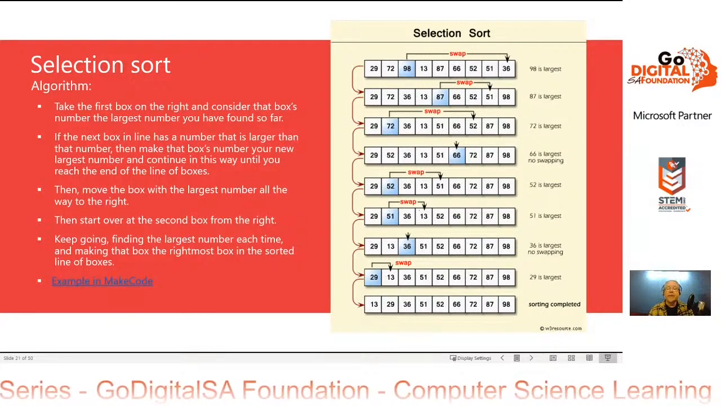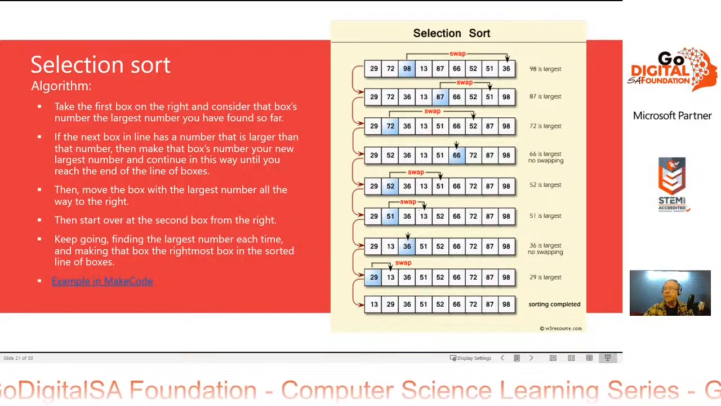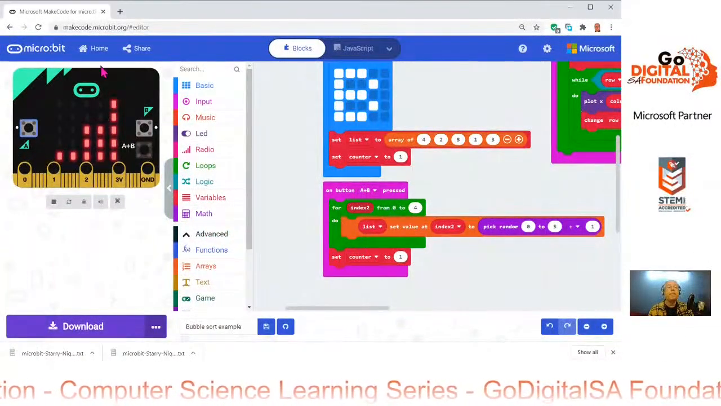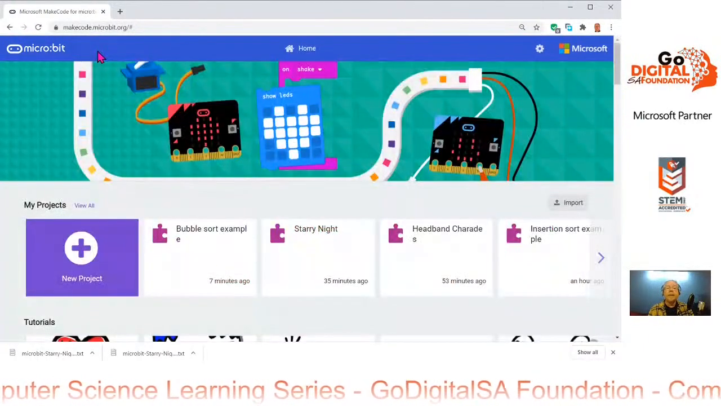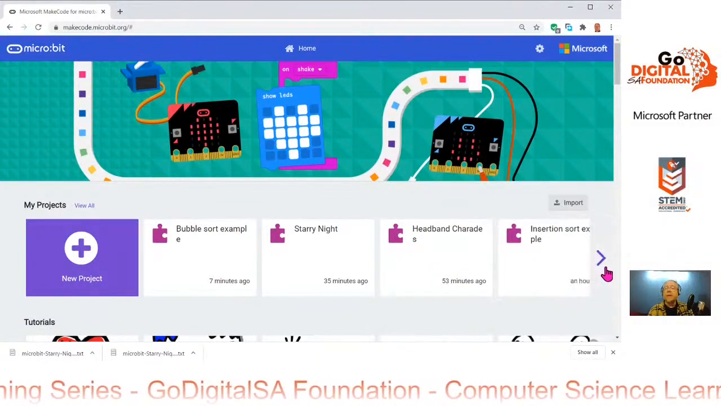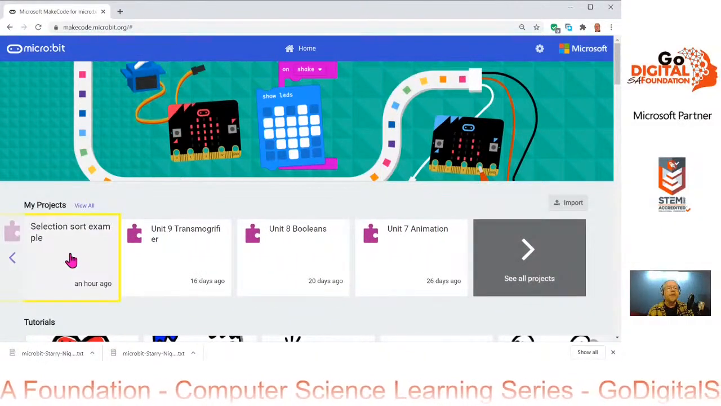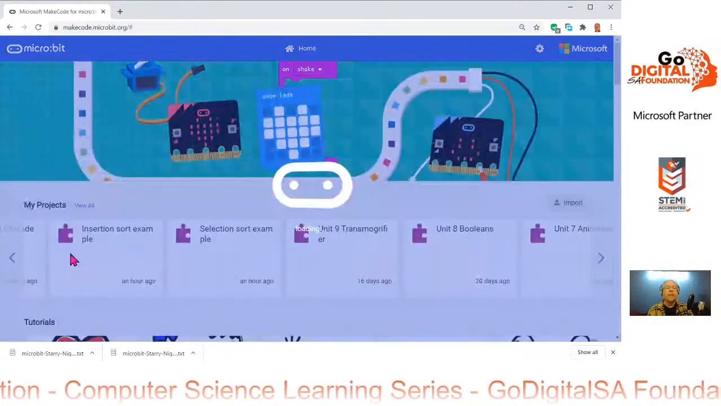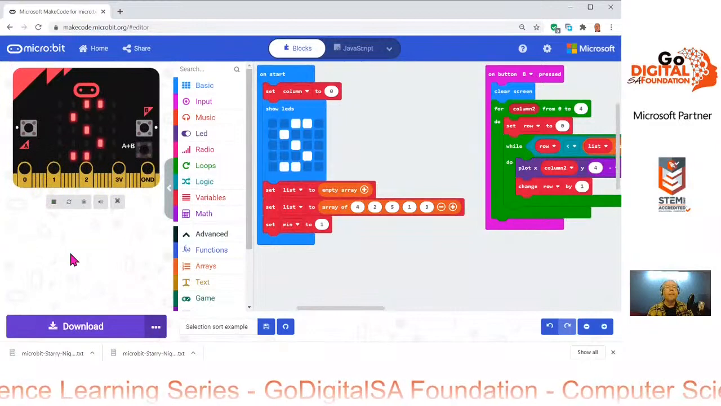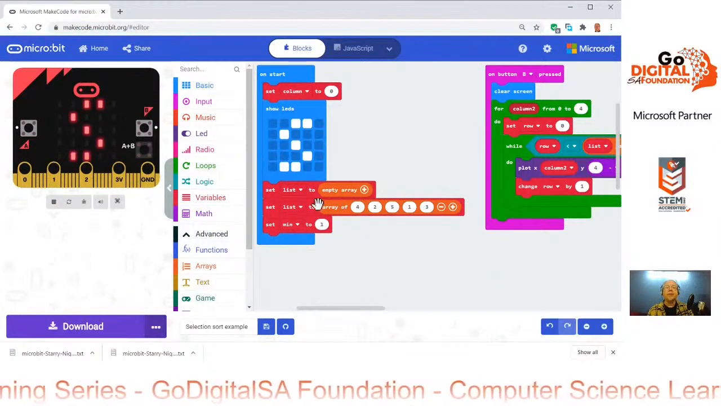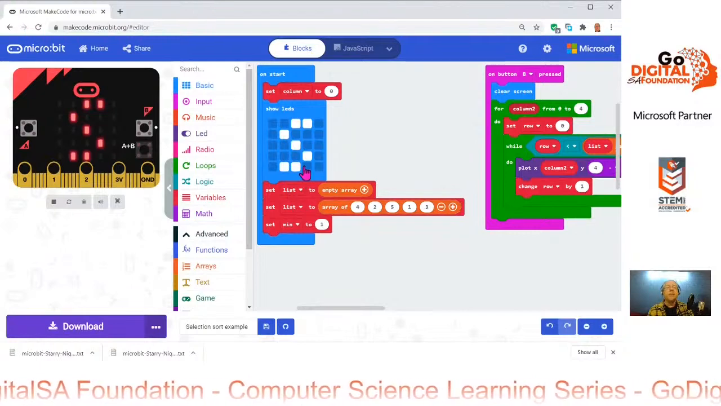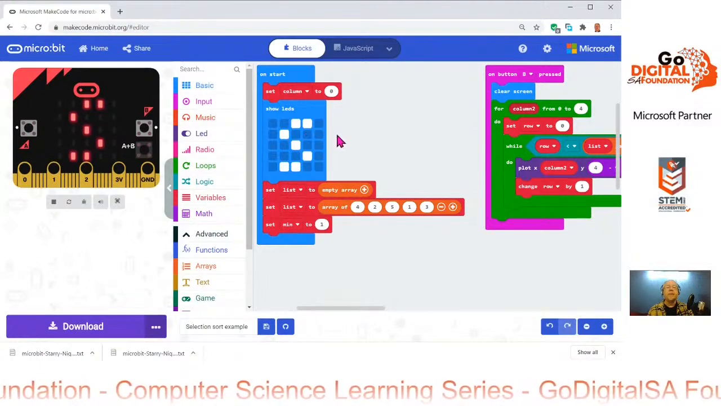Okay, so let's try this in MakeCode. Okay, and again, I've saved this one. Okay, so this is the selection sort example. Again, on start, we set our variables. We're going to take these numbers, 4, 2, 5, 1, 3. I'll display an S to show that this is going to be our selection sort.